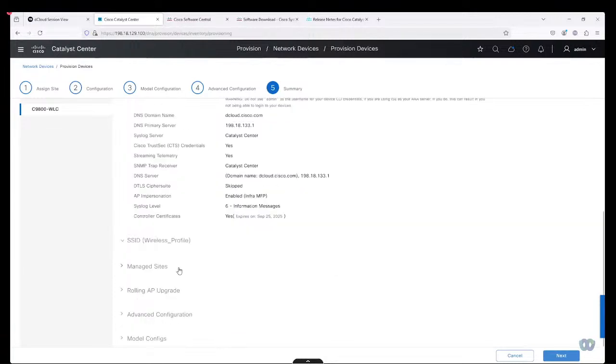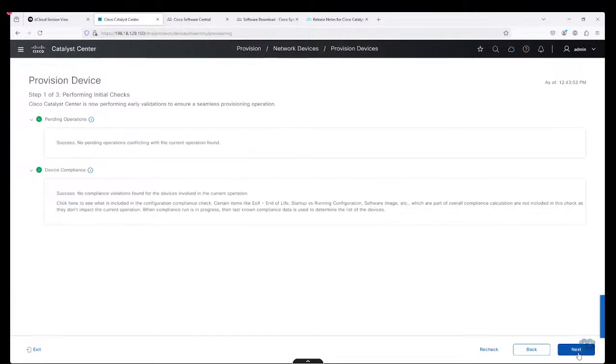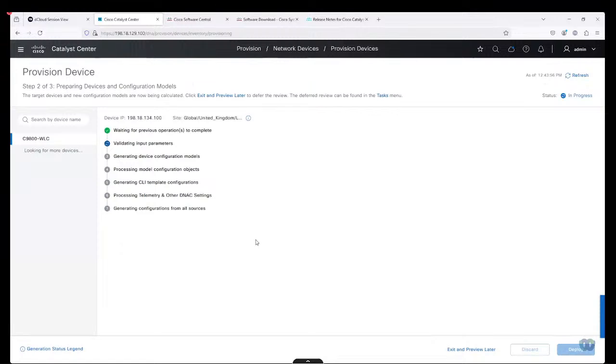It has a summary of what will be deployed. You can look a lot further into this and see what will be deployed, and then click next, in which case we'll click generate configuration preview, click apply, next, and it's going to run through that configuration preview.